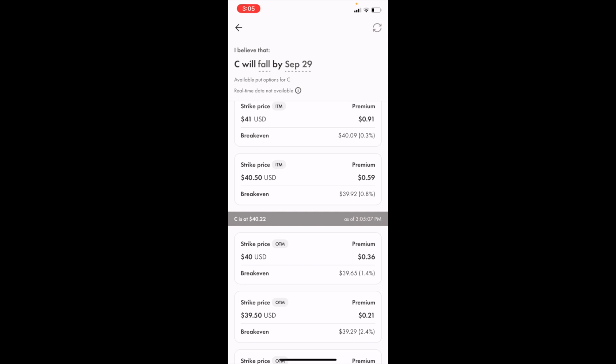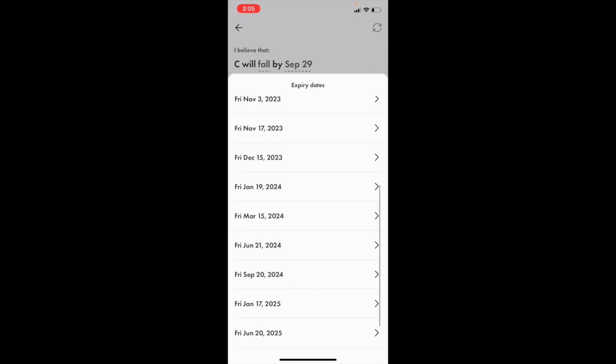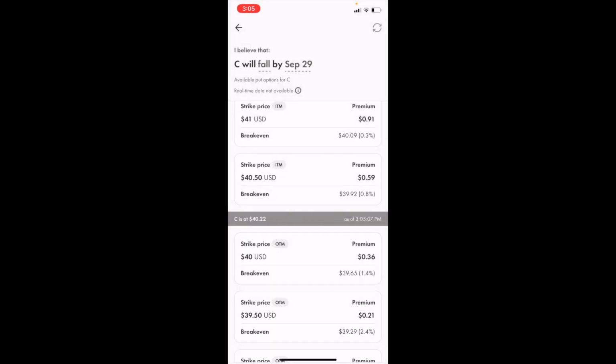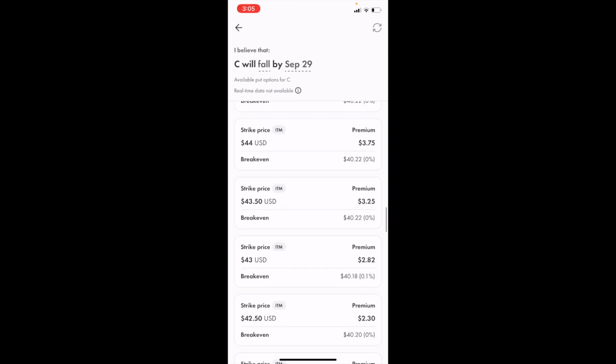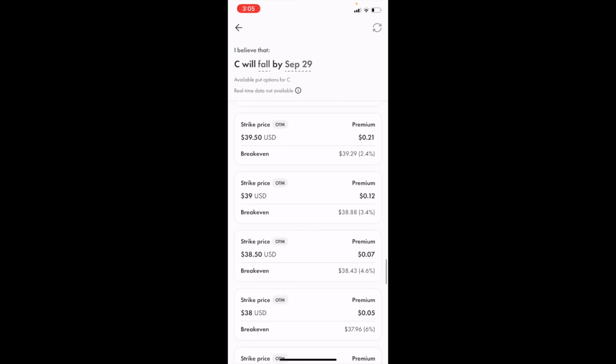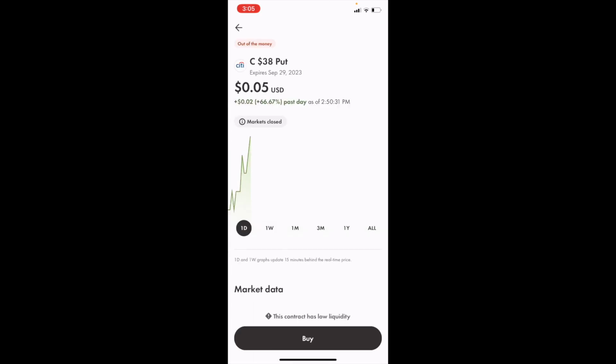So if you want to go ahead and change the date of the expiry, or the expiry date, press on that right there. And then change it to whatever date down the road that you wish the options to expire on. So if you wanted to go in the money, scroll up. There's a whole bunch of different options in the money here. If you want to go out of the money, a bunch of different strike prices here of out of the money. So if you wanted to do a strike price right here of $38 USD, go ahead and press on that one. And to confirm this purchase, go to the bottom and press on buy.